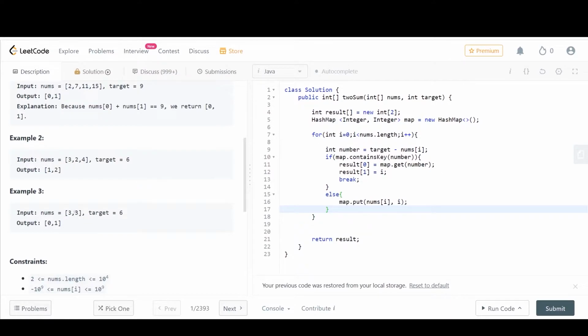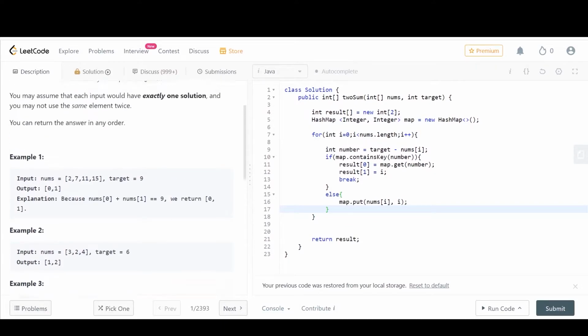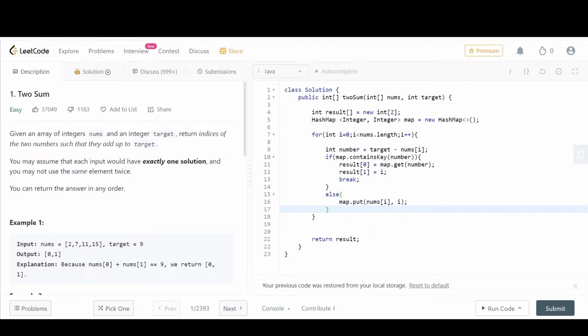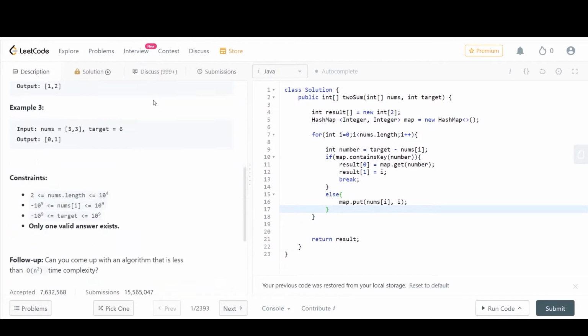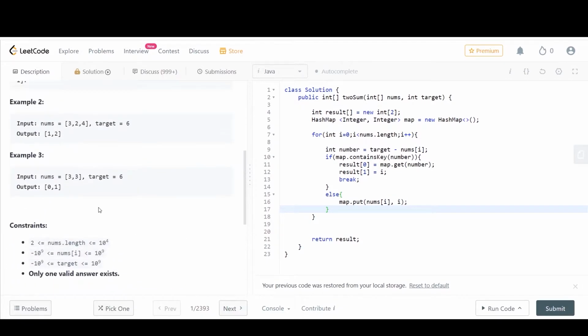So 3 is repetitive here, so we can use that. You should not get confused with the condition which says that you may not use the same element twice. Here we are not using the same element twice, we are using two different elements at two different indices. However, their value is the same, so they are not exactly the same element.